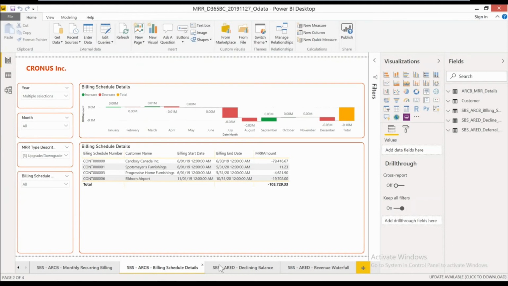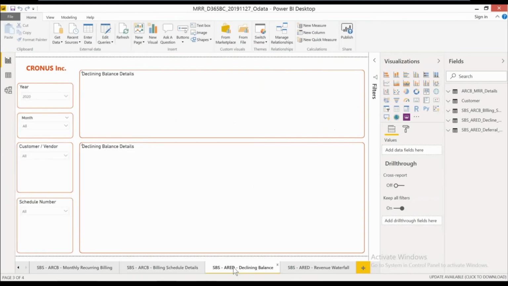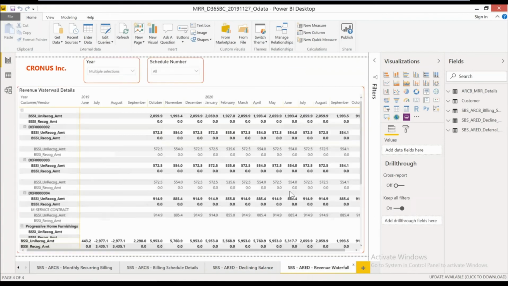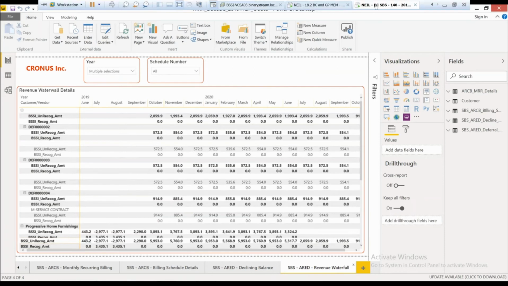Again, these are all Power BI reports. There's my ARED declining balance report, and there is my advanced revenue expense deferrals waterfall report, all built in Power BI for Business Central. So unless there's some questions that we want to start having a look at out there, I'm going to turn it back over to the folks at Endeavour to wrap things up.